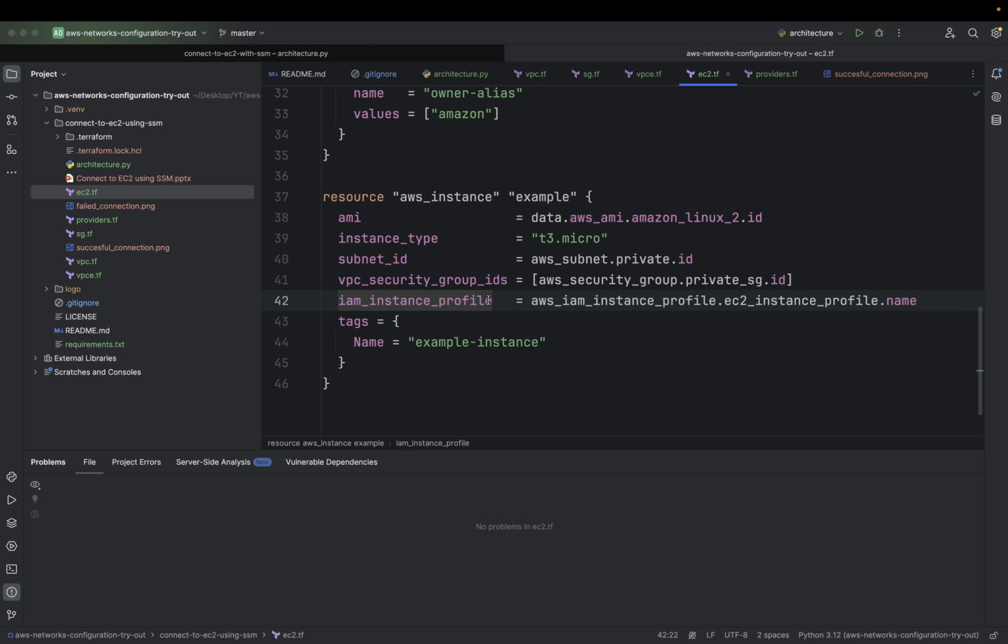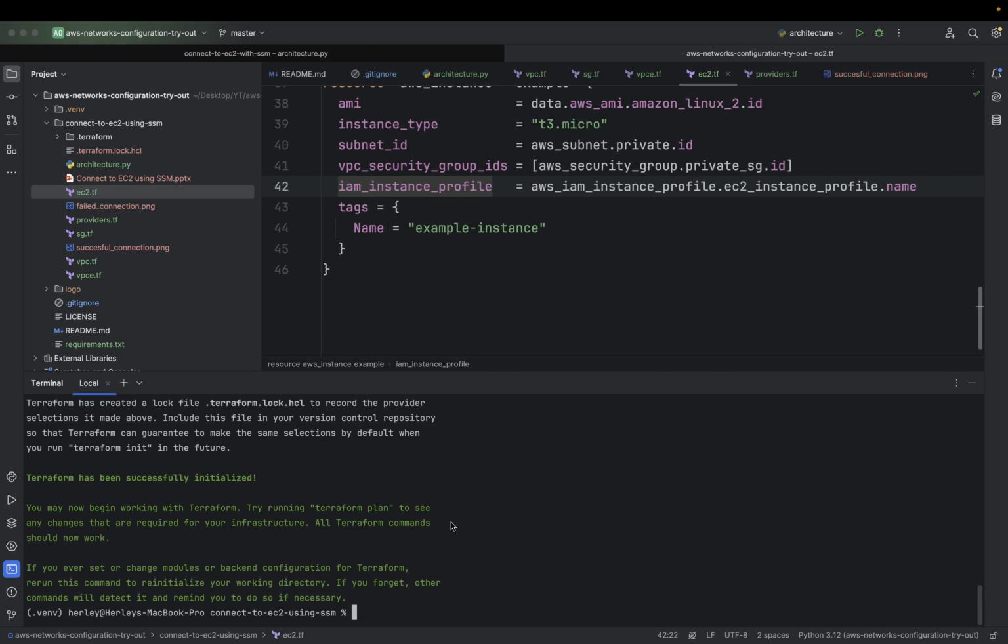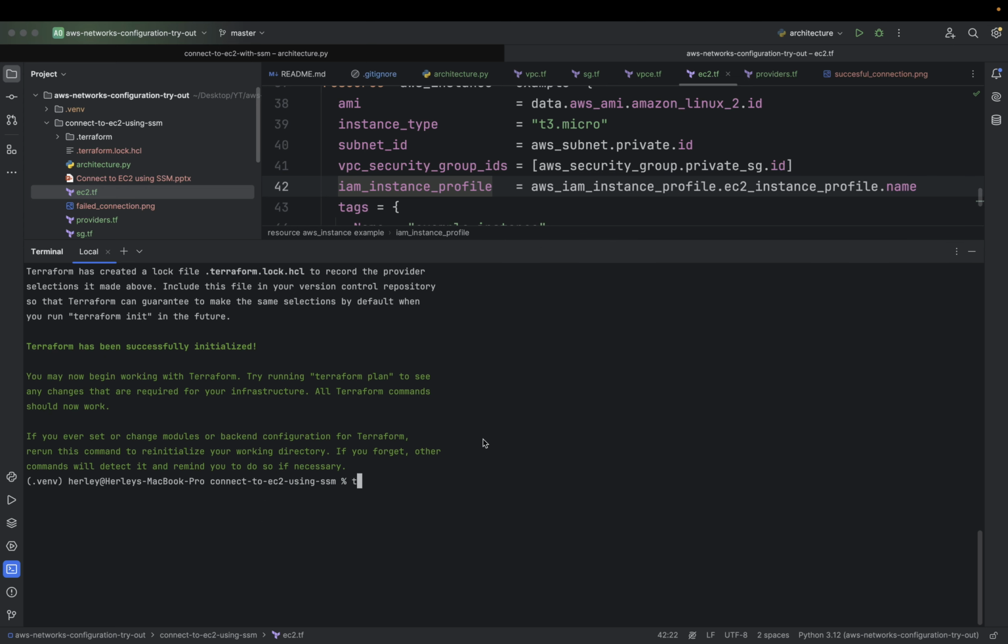Okay, all good. Let's try to apply this Terraform configuration. Okay, Terraform has been successfully initialized. So let's type terraform fmt because I want to format my code, and terraform apply auto approve. Okay, Bismillahirrahmanirrahim.